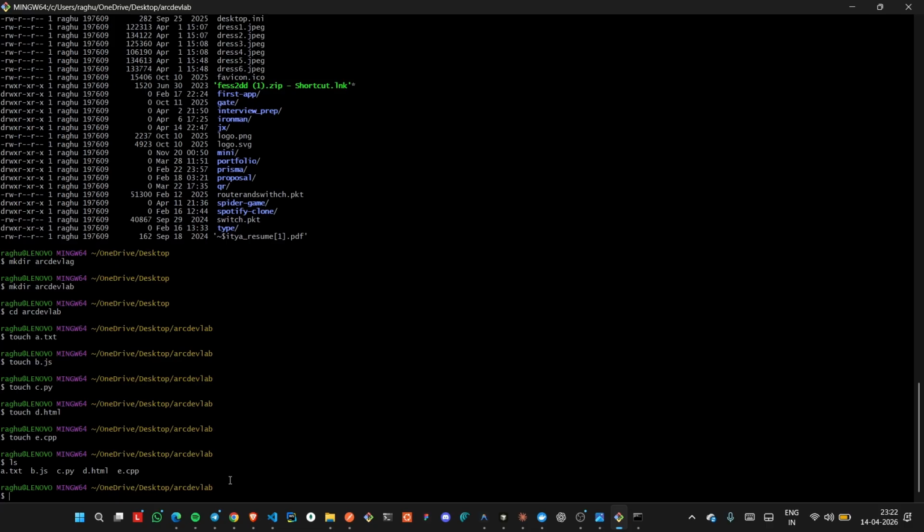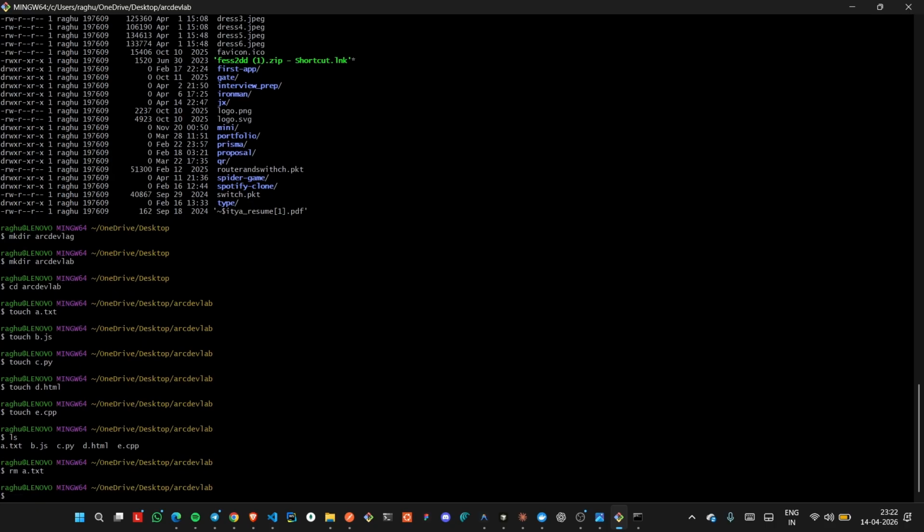Now, if I want to delete a file, first we see delete, and then we see how to write into a file. So first we delete a file with rm. There is a command rm, and then the file I want to delete, just write a.txt. Okay, it has been deleted.